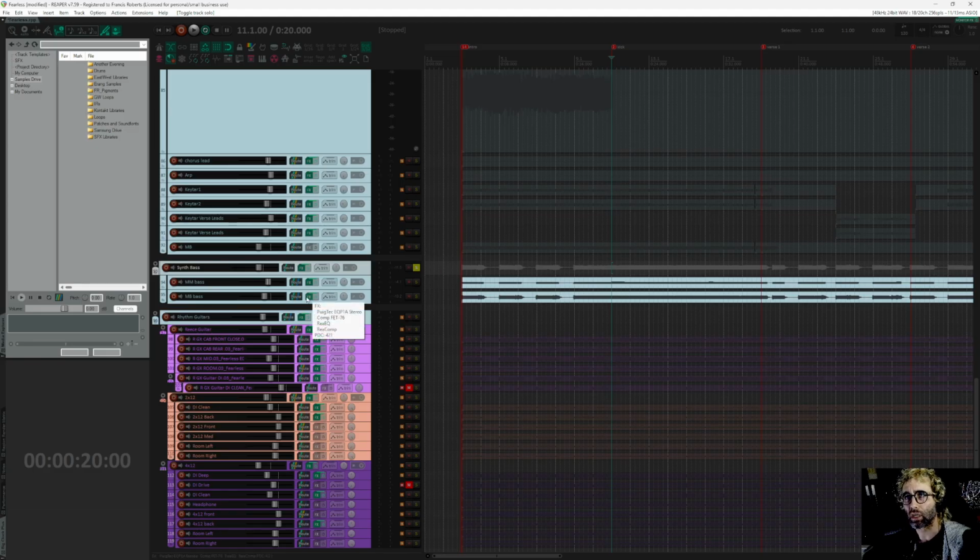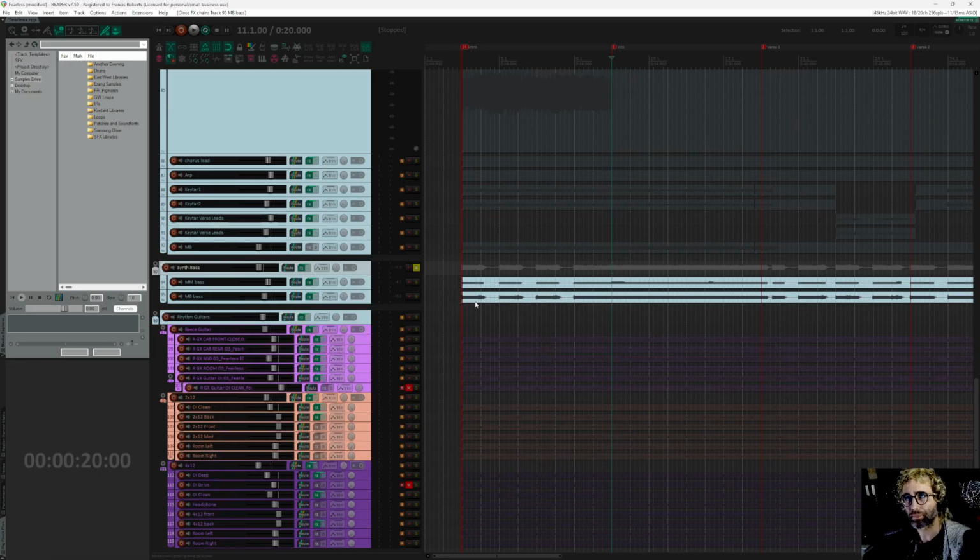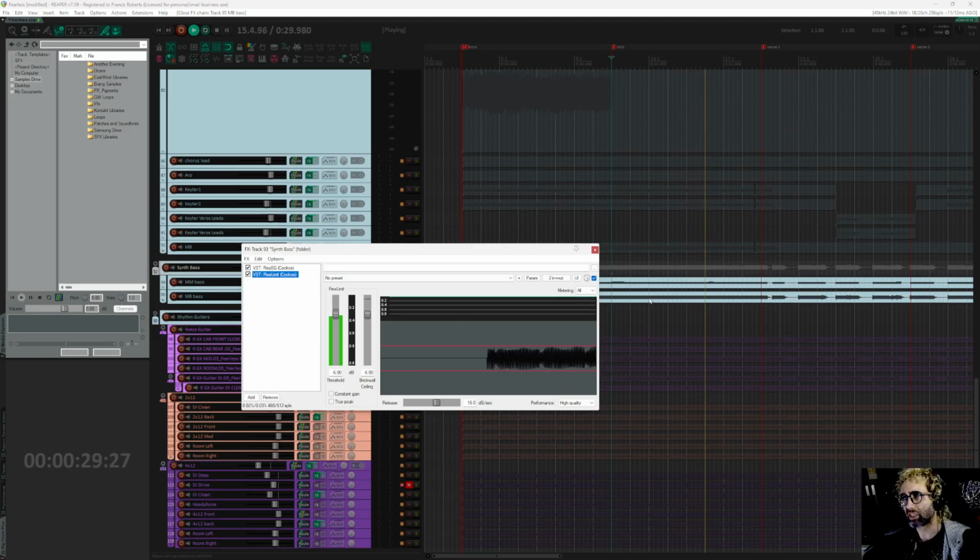Let's see what I'm doing here. I'm using that Pultec clone. I'm probably doing the Pultec thing. No, I'm just boosting around 100. And again, I've got a limiter on this as a folder. I'm just basically making sure that I catch any stray peaks.